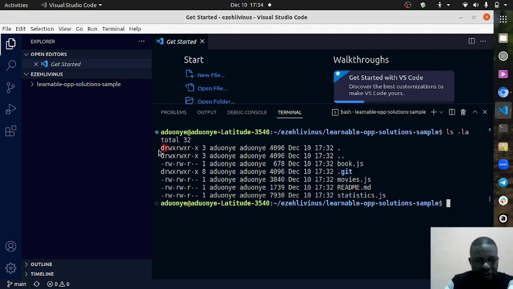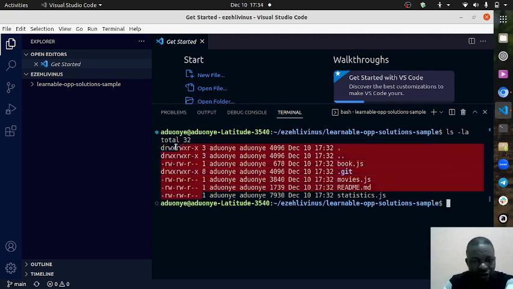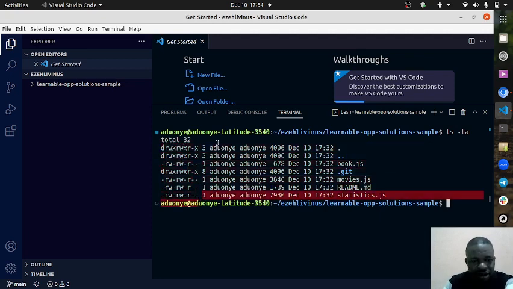This D shows us that this is a directory. Anything I see with D is a directory. These are the rights, the permissions, but that's not the focus. One of the things inside this folder: we have book.js, we have .git.